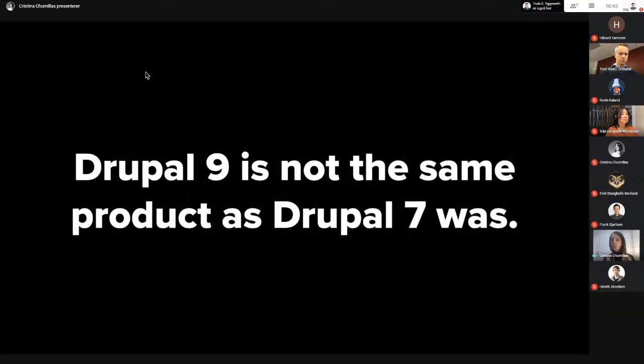I know it sounds obvious, but it's not that obvious. Drupal 9 is not the same product that Drupal 7 was. Drupal 7 was a lot of times just compared with WordPress and other CMSs. Drupal 9 is not that. So the kind of project that you start building when you decide to go with Drupal 9 is usually a bigger project, because it gives other tools that you need.